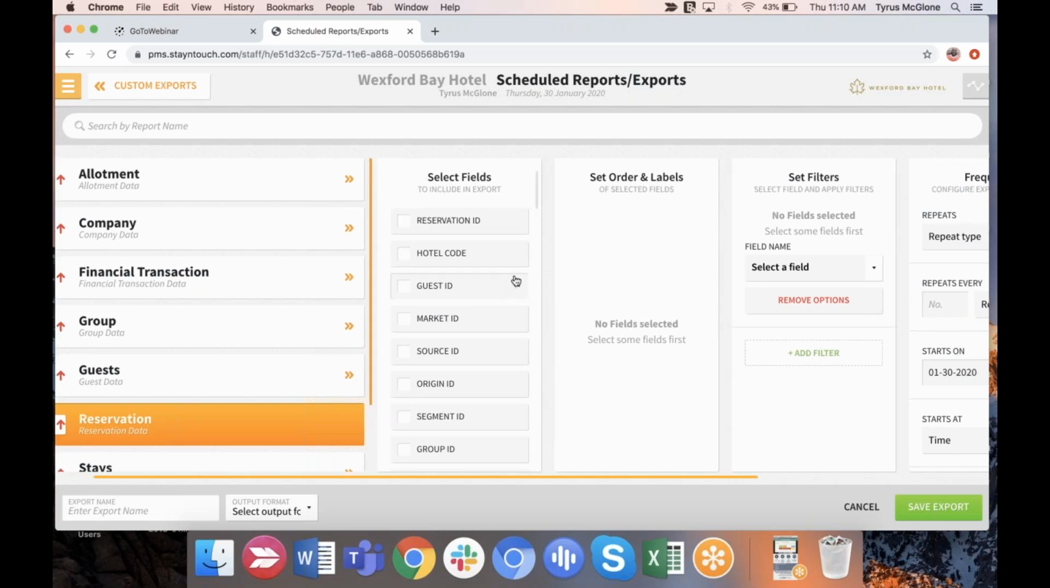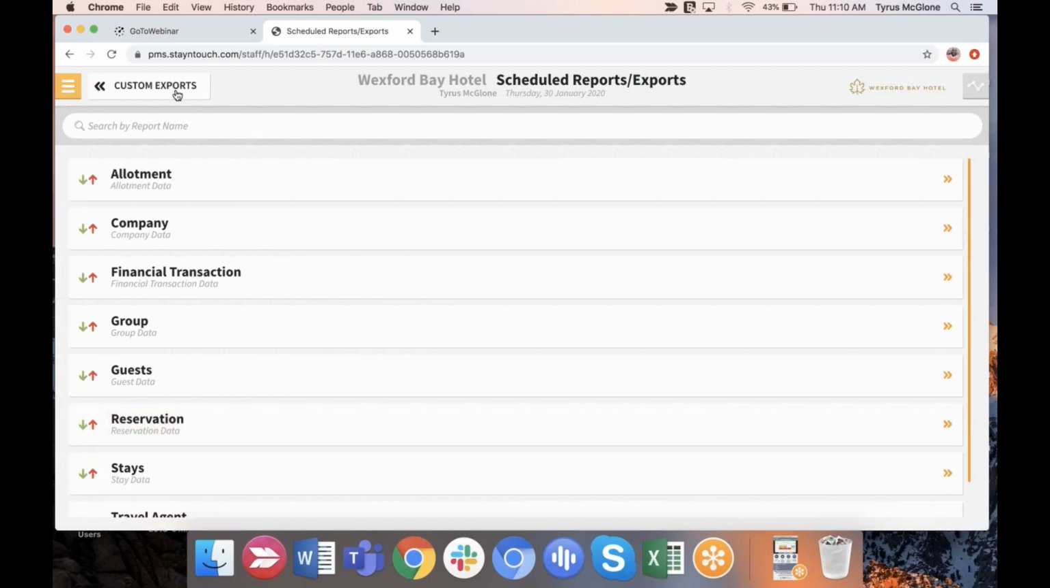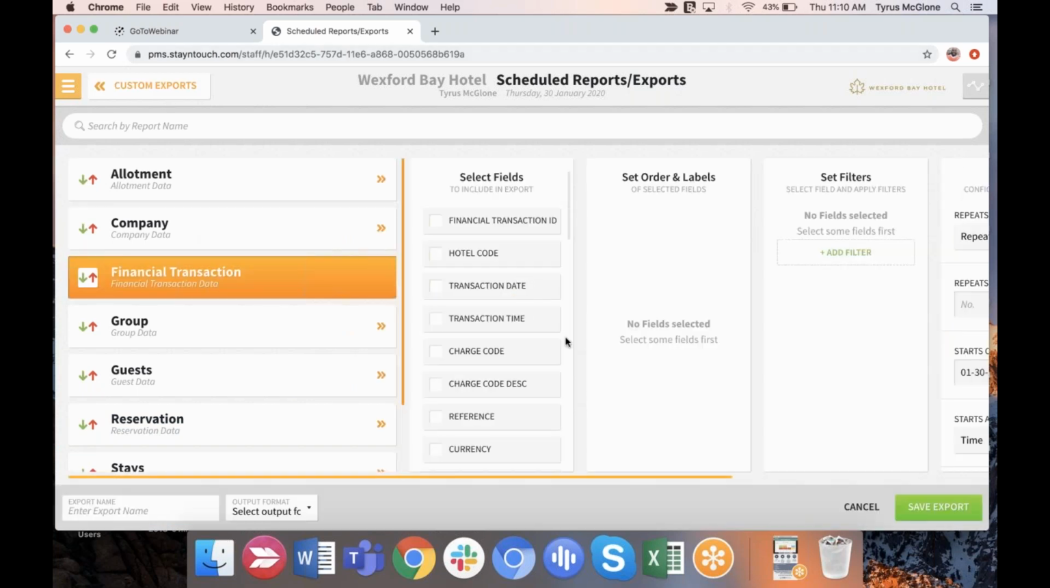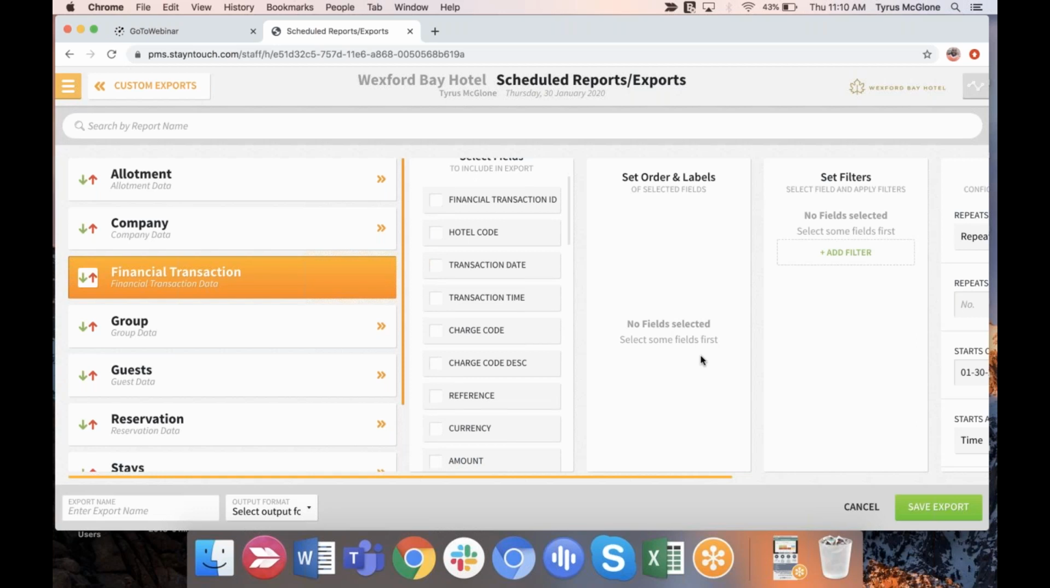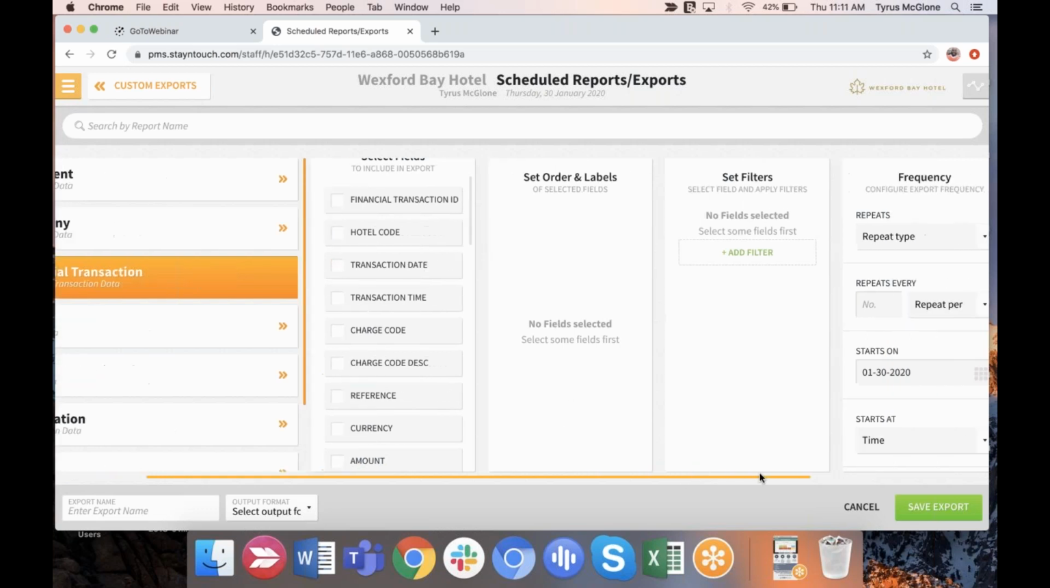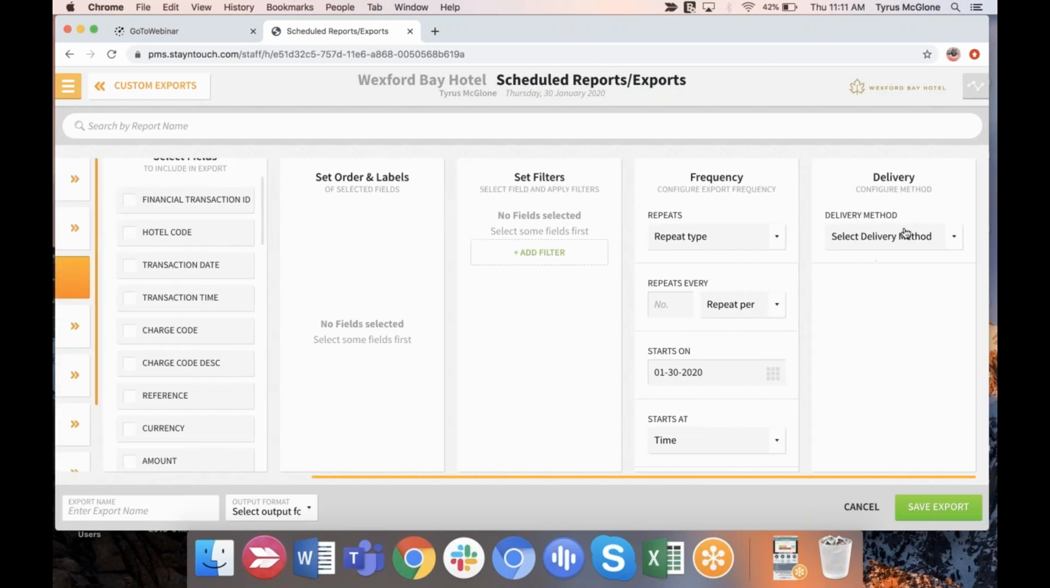All right. The next thing I would like to show everyone is more of the delivery option when it comes to custom exports. So if I were to choose, let's say, financial transactions here, at the far right-hand portion of my screen, let me just toggle over here. We've improved the delivery method.